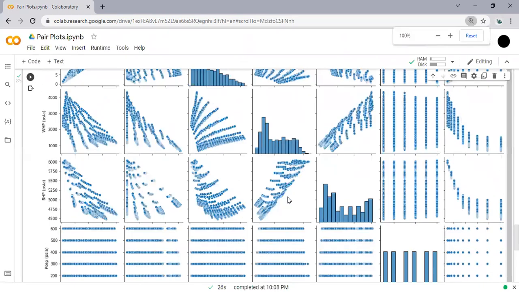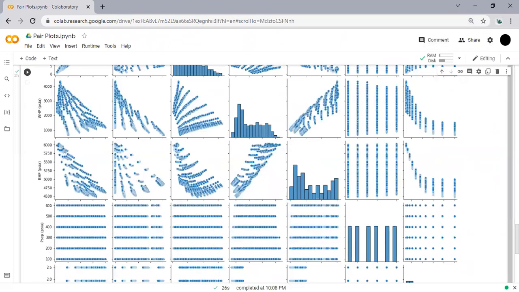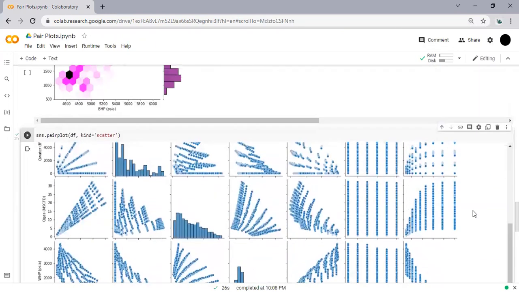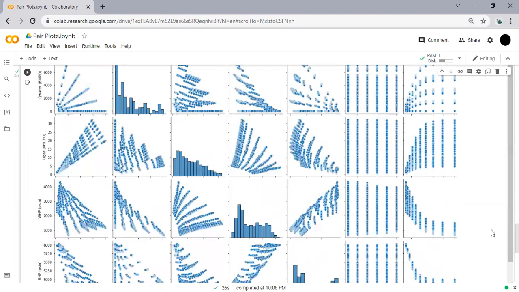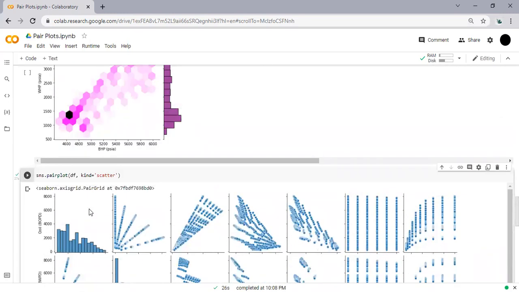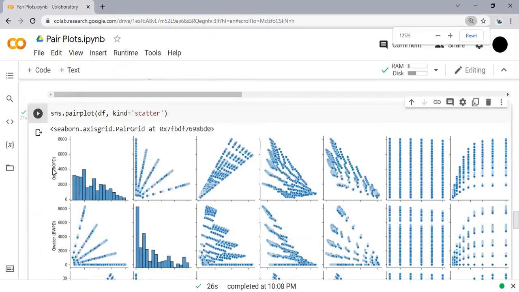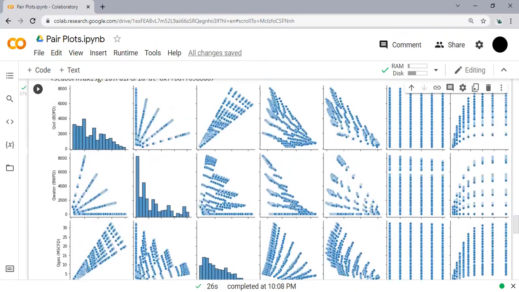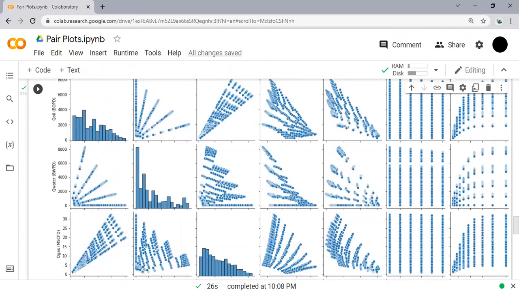Easy, right? And of course, you cannot do this in Excel. So first I will guide you. The first plot is oil flow rate. You can see the data that we have for oil flow rate. You can focus on the diagonal first.